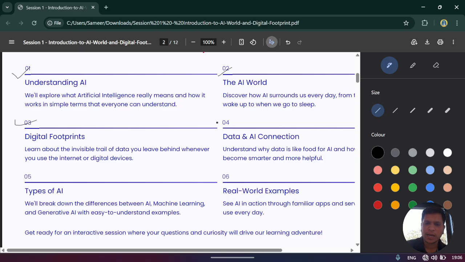Then we have data and AI connections: how these things are related, how data is related to AI, why AI is important, and why AI models are based on data.